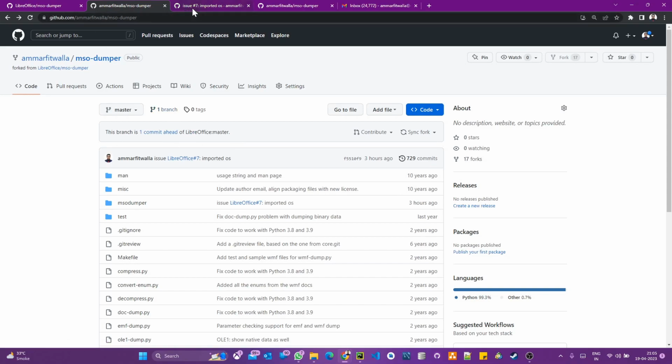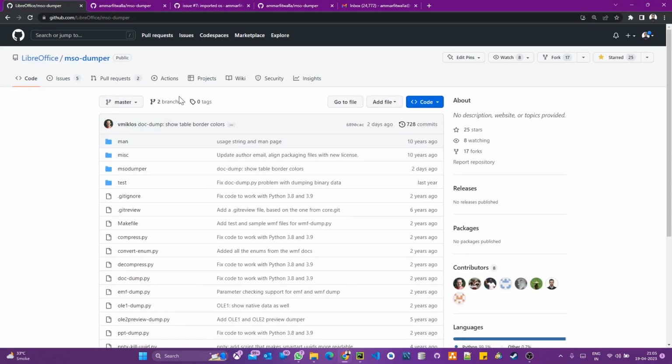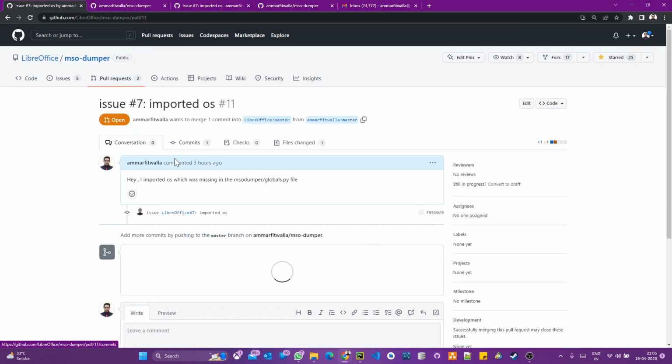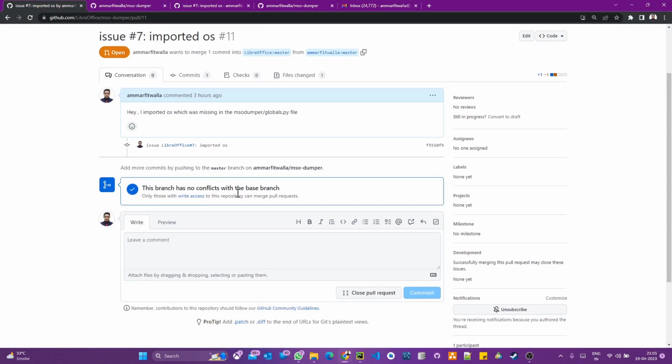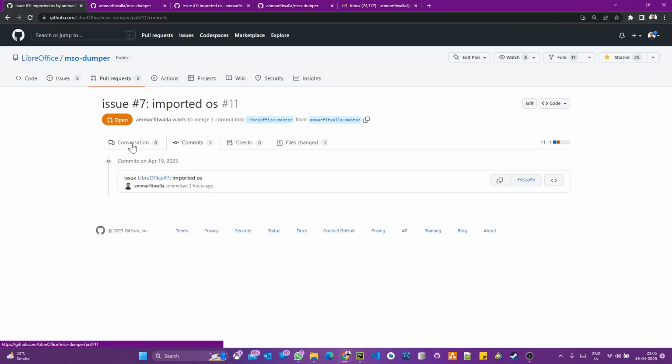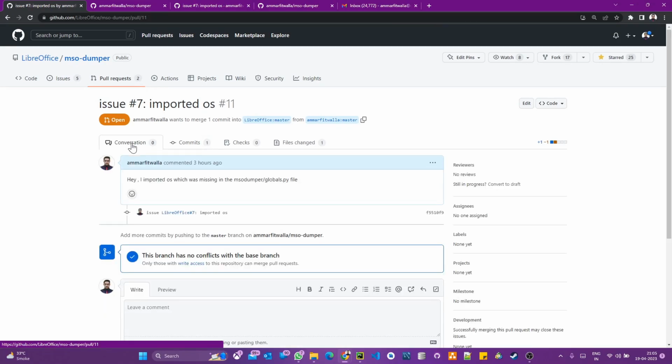If we go here and go to pull requests, there are two pull requests, one by me, and this branch has no conflicts with the base branch, and it is now ready to be merged. So this is how I contributed.